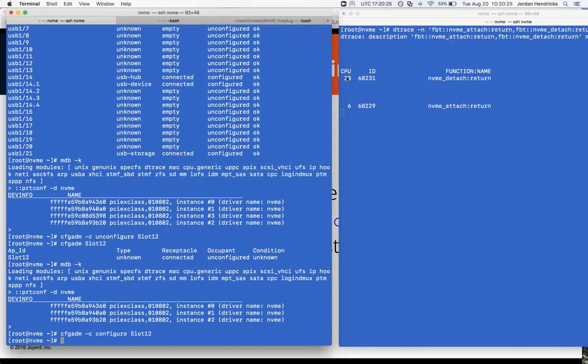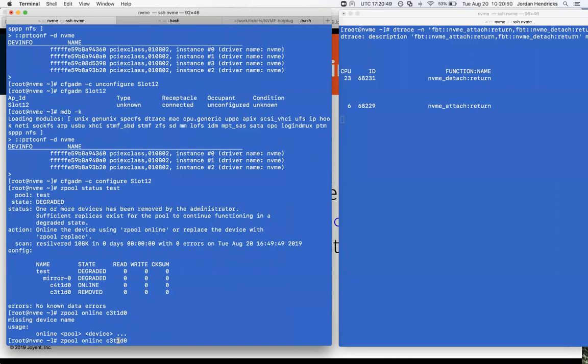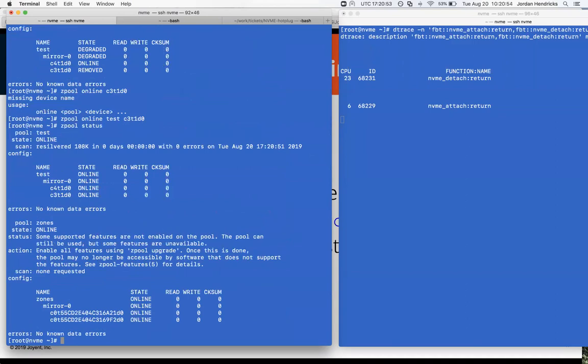So I'm going to go to the surprise removal part now, which is a little more fun. Oops, sorry. Cool. So I have 2 disks in a Z pool called test. Uh-oh. Sorry, I'm not sure why that happened. Let me try onlining it. All right, so we have them in a Z pool.